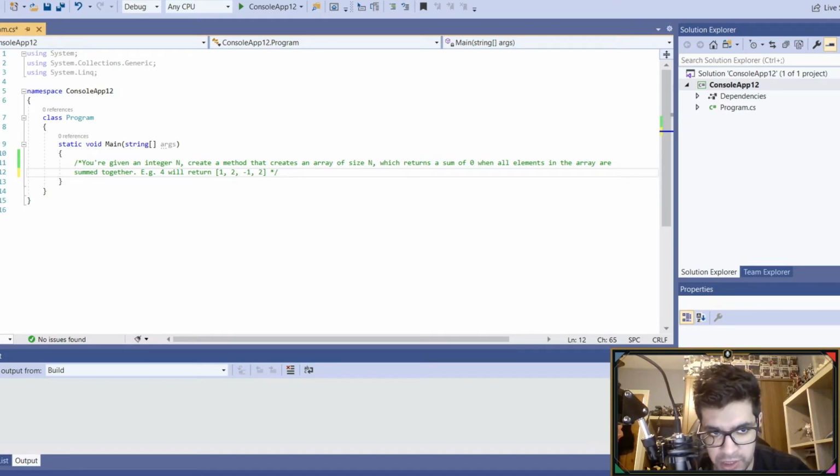So here's the question that I was given. You're given an integer n, which could be 1, 2, 3, 5, whatever, and you need to create a method that creates a new array of size n. So if I've been given 5, then I want to create an array of 5 digits in it. And when you sum all those digits together, it needs to return a sum of 0.